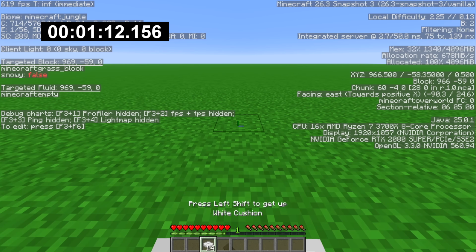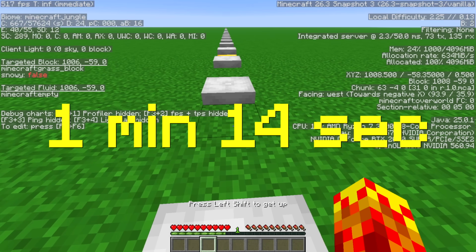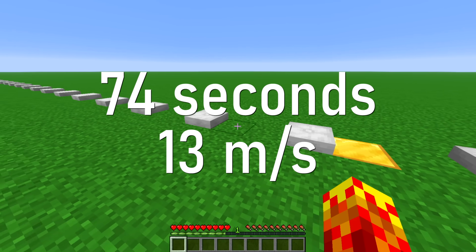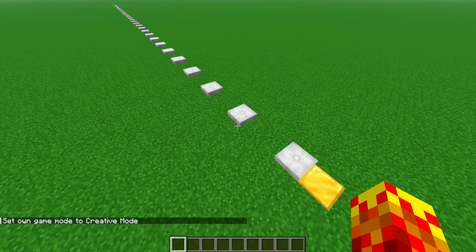Oh, I can see the gold block. And we just got there. How long did that take? About 1.5 minutes. 0 hunger required. It's just a lot of right click placing down. And we can see the amount of griefing we did.